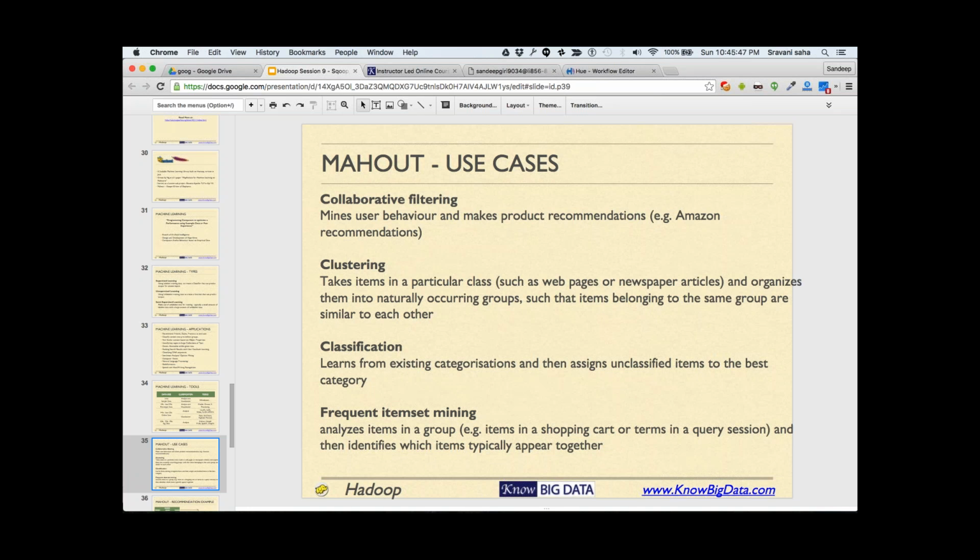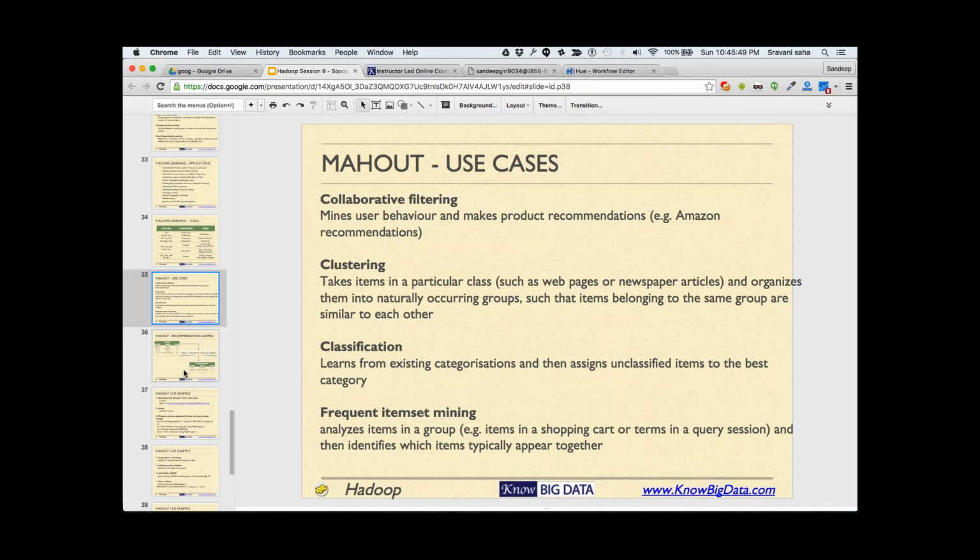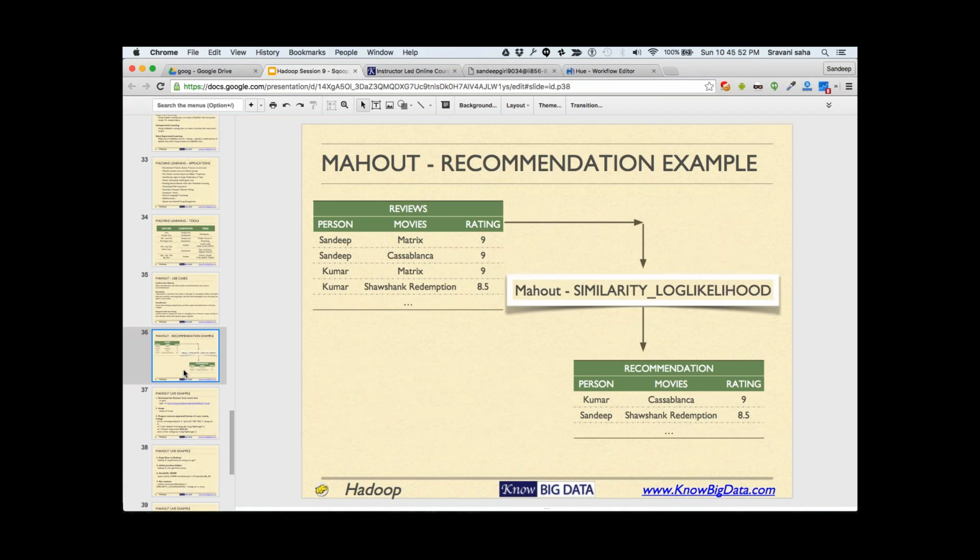Okay, so these are Mahout's use cases. Now, we will just go through the collaborative filtering example. Collaborative filtering means you may also like this, the recommendation. All right, so we'll just go through a recommendation example here.